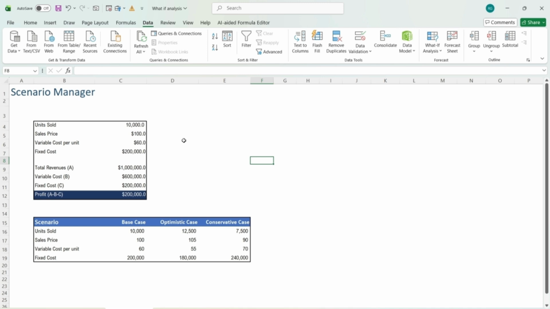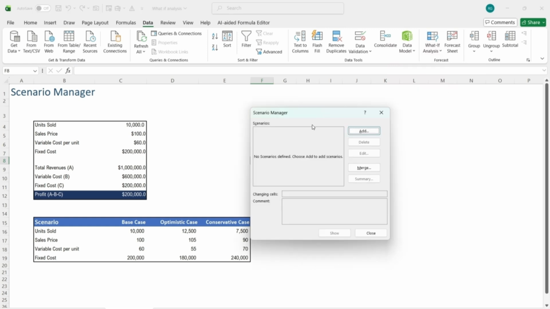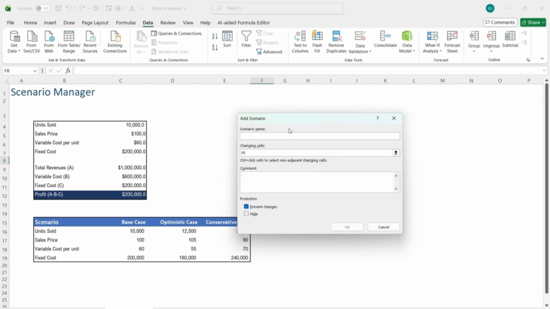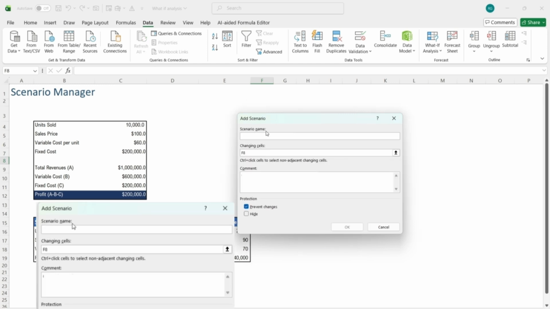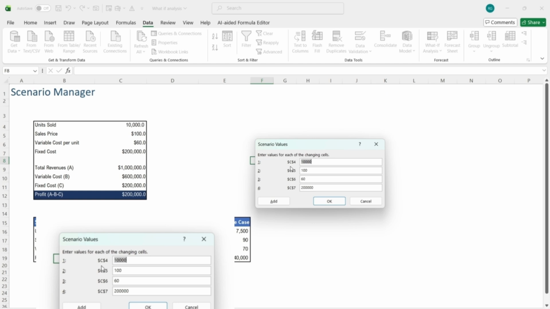To use the scenario manager, we'll click on data, what-if analysis. Here we see the scenario manager. Once we have this screen, we will click on add. The first input required is the scenario name. So the name of the scenario is base case. And the second input required is changing cells. So we can enter one cell over here, and we also have the option to select multiple cells. So here we have four variables, so we'll select all the four variables.